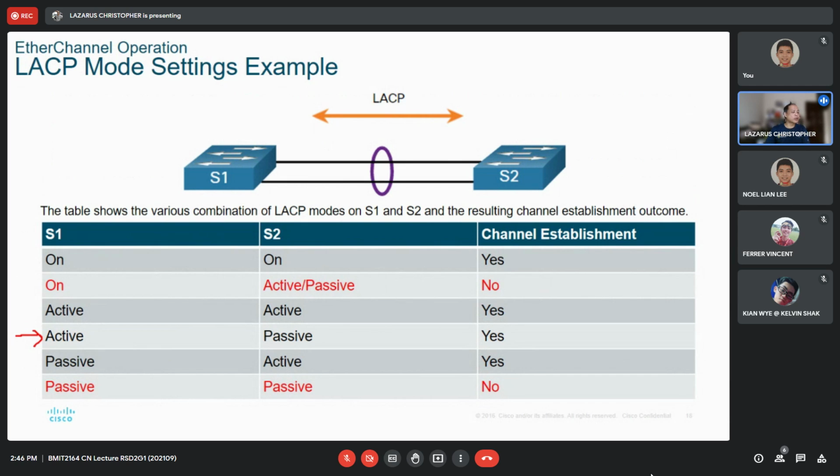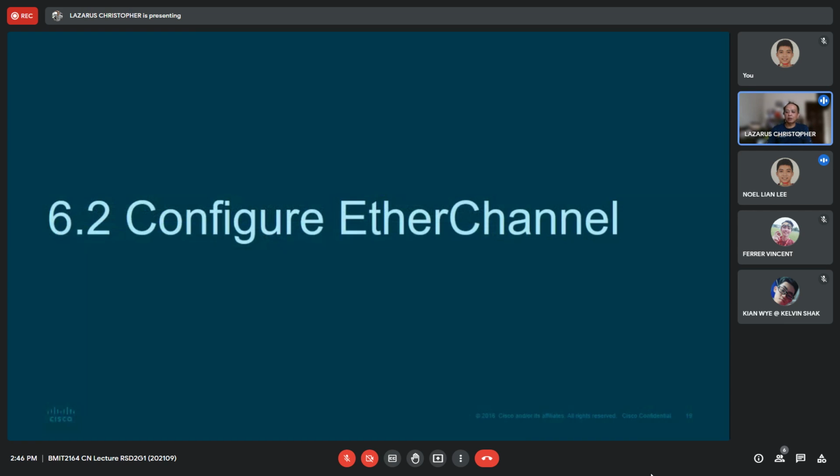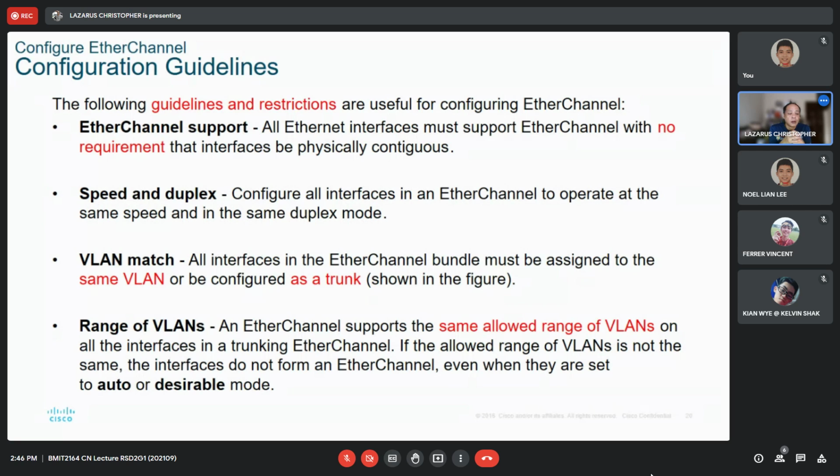Right. So if no questions, we move on to the next section. The next section is configuring EtherChannel. Just now we looked at the operation of EtherChannel and all the benefits and difficulties. Now you go inside the switch to configure. So, guidelines and restrictions.